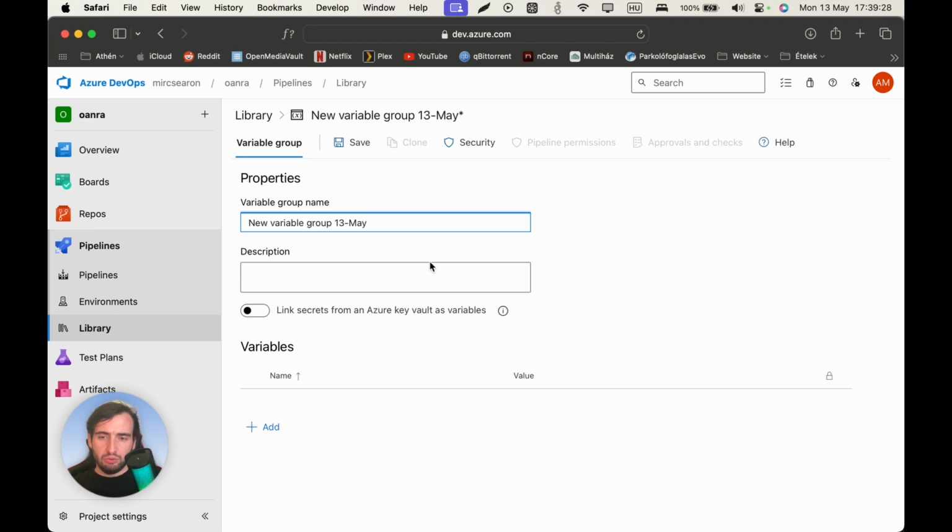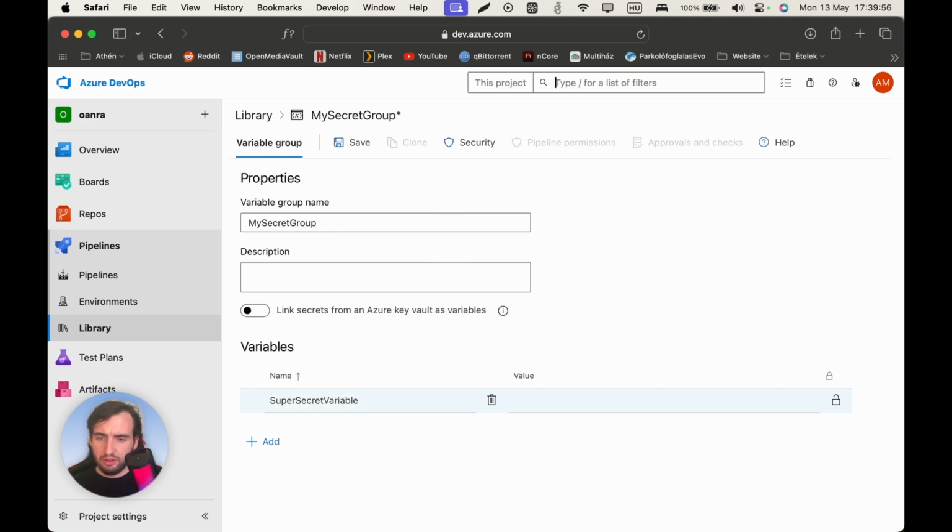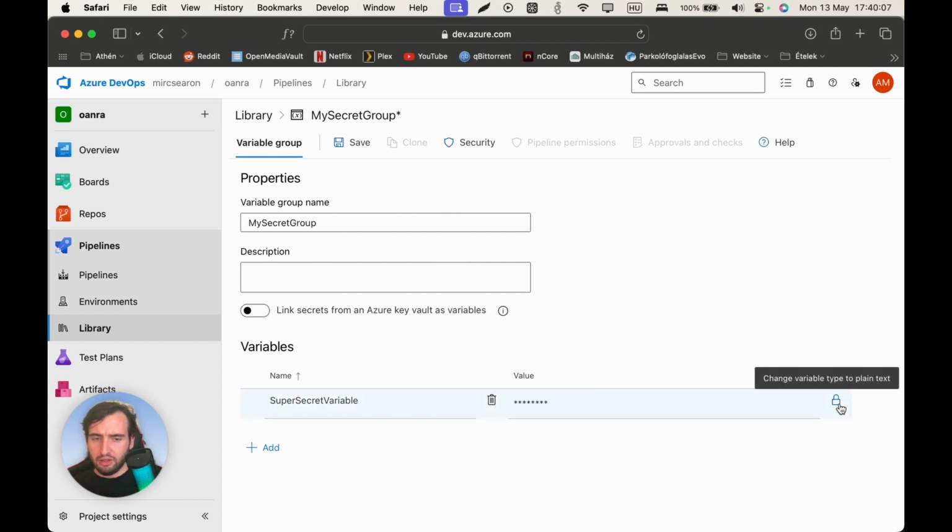If you create a new group and name it my secret group, then you can create a variable here, super secret variable, and give its value secret. Here there is a small lock icon. If you lock it, then its value will be secret. Then you need to save it.